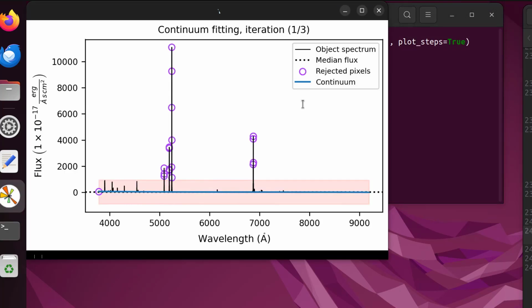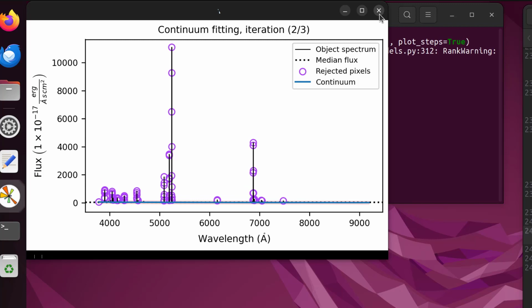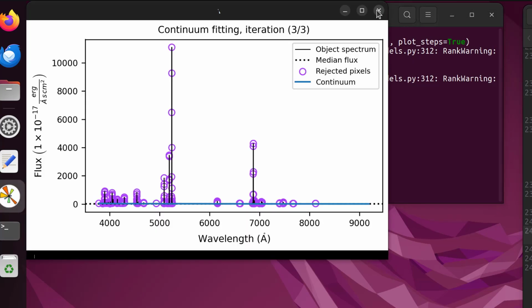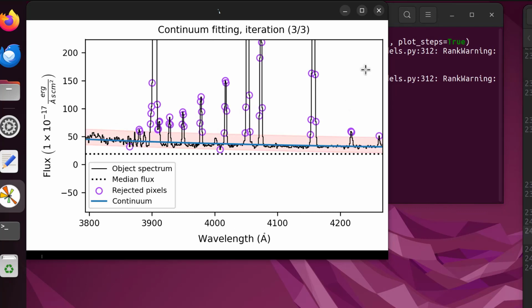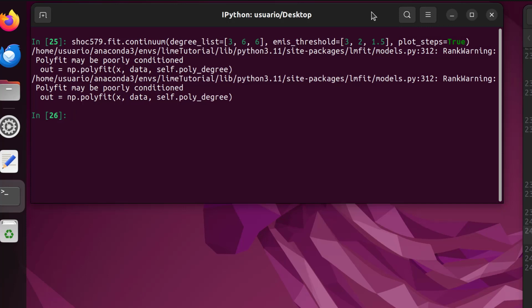So, in this first iteration, you can see the 3-degree polynomial with the fit continuum and the rejected pixels. This is the second iteration with new rejection and a lower intensity threshold. And this is the last one. You can review the continuum fitting using this command, where the include continuum parameter is true.